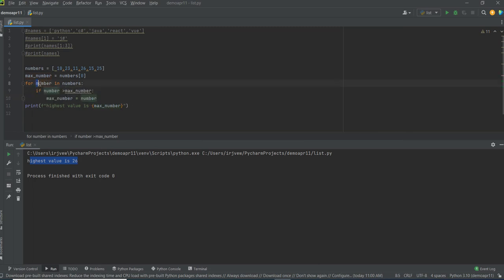The loop is again the iteration. So it will take 23. Now 23 is greater than 10, and it is assigned to the maximum number. Now the next value, 11. Is 23 greater than 11? No, false. Again, it won't go to the 10th line. Again it goes to the 26.